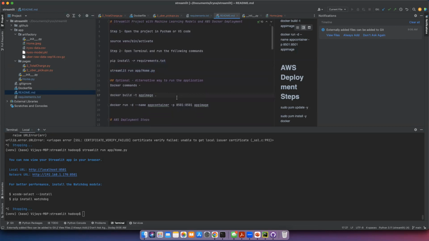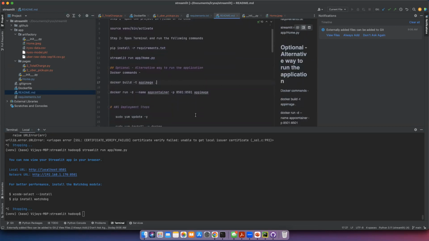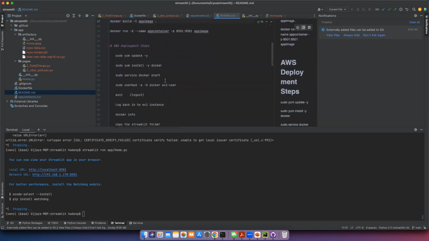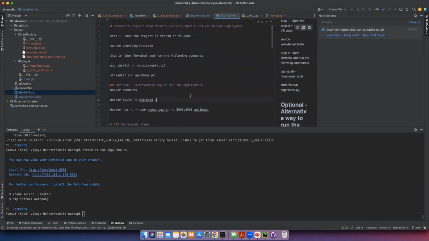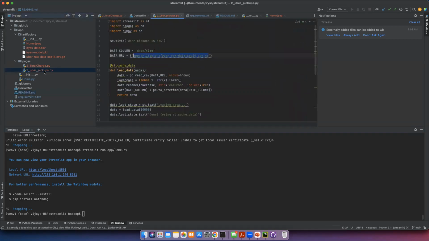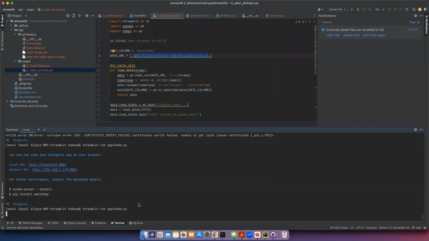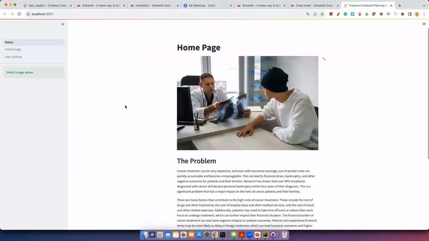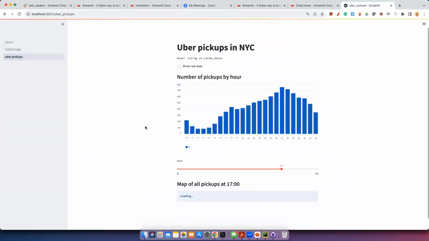If you want to do the Docker way, you can use this approach. If you want to deploy on AWS, you can use this approach. For today, we are not going there. We are going with the first approach. The Python file is located here. I'm just going to run it like this: streamlit run app home dot. This is a different project, but don't worry about that.